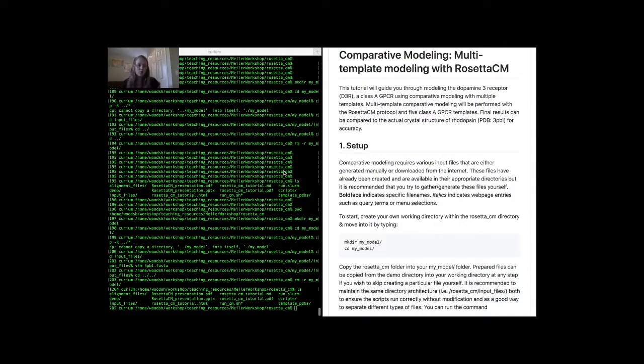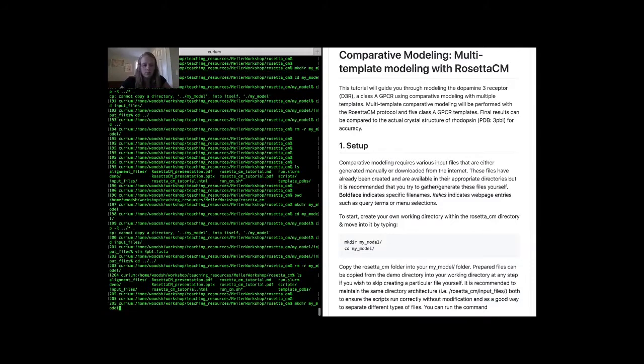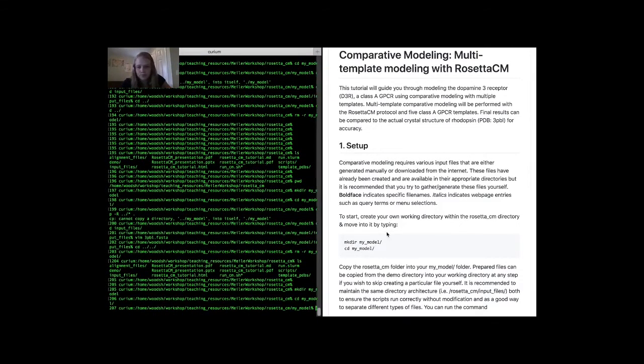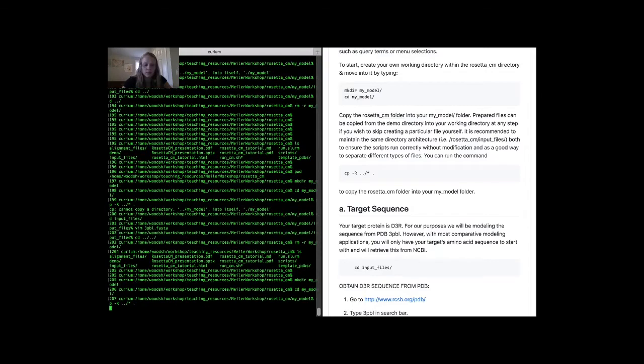You should have already met me during the presentation talking about RosettaCM, and now we're going to do a quick walkthrough of this tutorial. So if you haven't already, you should open a terminal and go to the RosettaCM directory from the workshop. And from here, we're going to want to make a directory called My Model, and then go into that directory. And we're actually going to want to copy everything from the My Model directory into here.